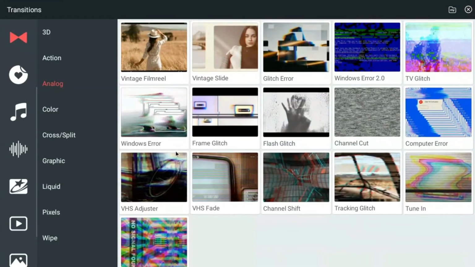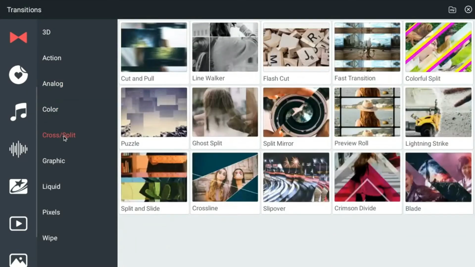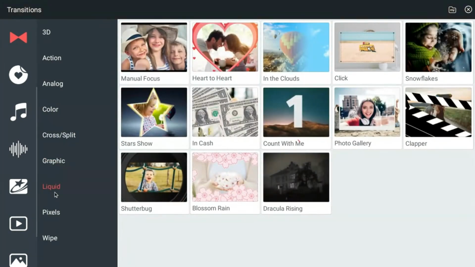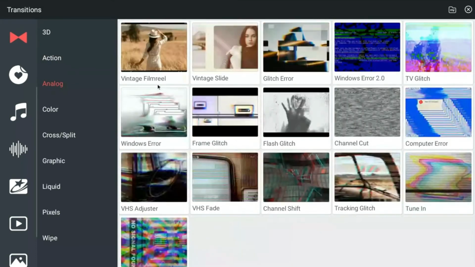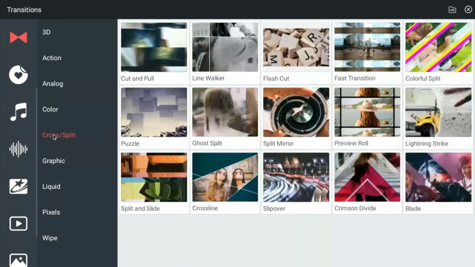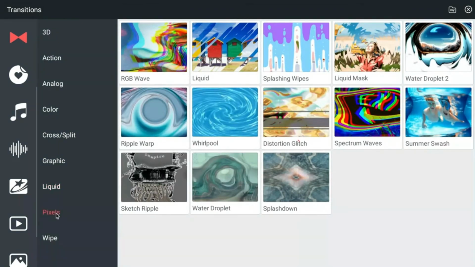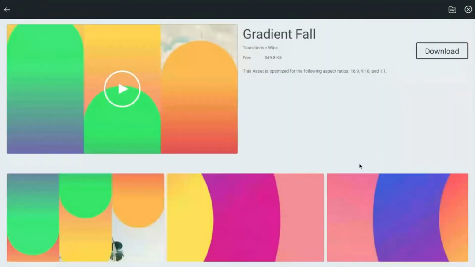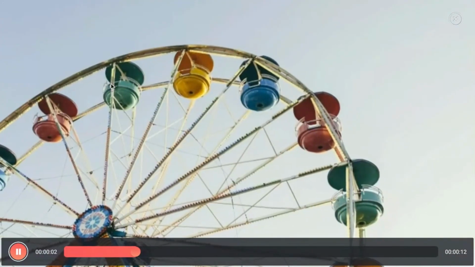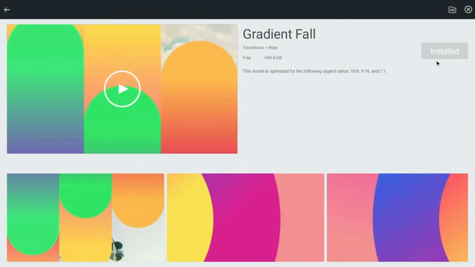If I do find one that I like, then I can just download it and it'll be added right into my other transition assets. So let's find one I don't have and we'll see how that looks. I have actually so many of these. There was one that I saw earlier that I thought was pretty interesting. I'll try to find that one. Naturally, I'm not finding it now. Here, Gradient Fall. Let's click on that. I've already previewed it a little while ago, and I think it's pretty cute. So I'm going to go ahead and download that. It's very fast. See that? It's already installed. I'm going to go back to my editing screen.